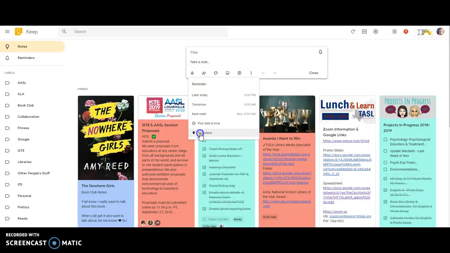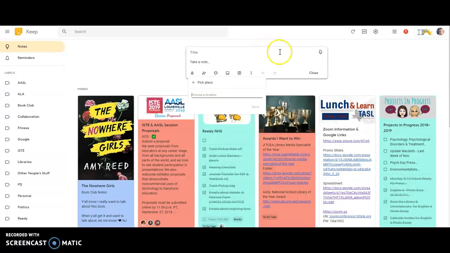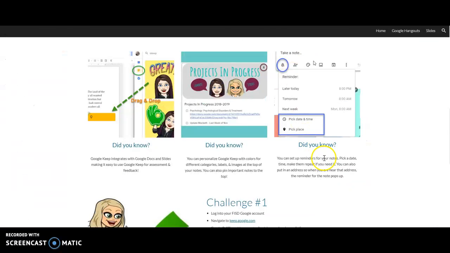You can also pick a place, so you can put in an address so that whenever you're near that address, that Google Keep note will pop up and tell you, hey, here's your grocery list for Kroger. Don't forget to get these 5 things at Kroger. So that's kind of a handy feature as well.